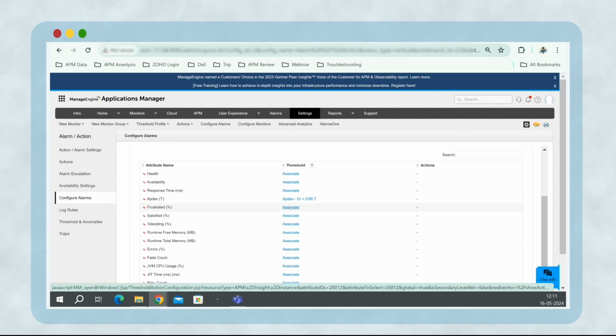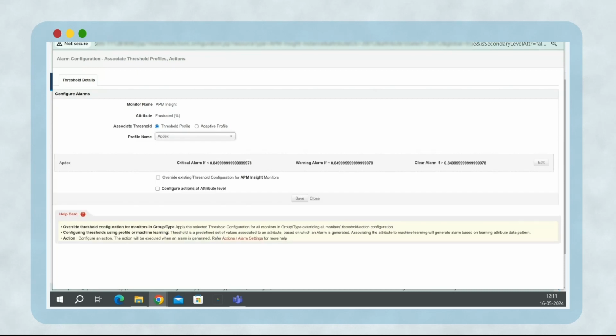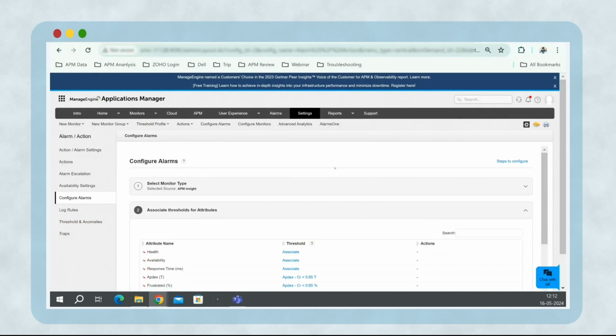Click on Associate for the respective attribute. Select the threshold which is available over here, or else you can manually edit and provide the threshold based on your requirement and save the option. Once the value has breached the threshold value, the Applications Manager will send an alert to the internal team.